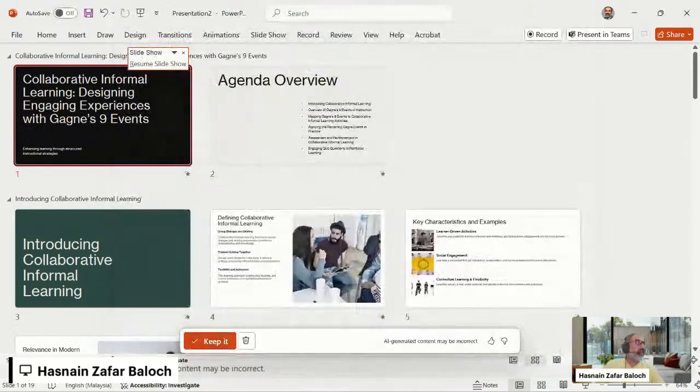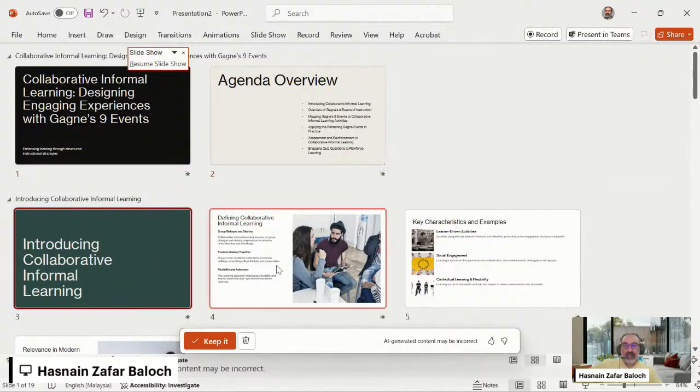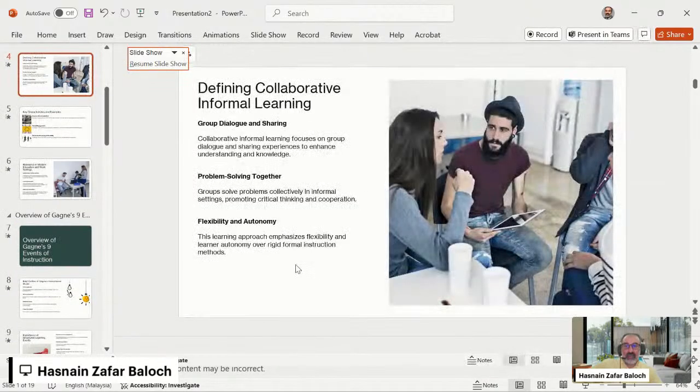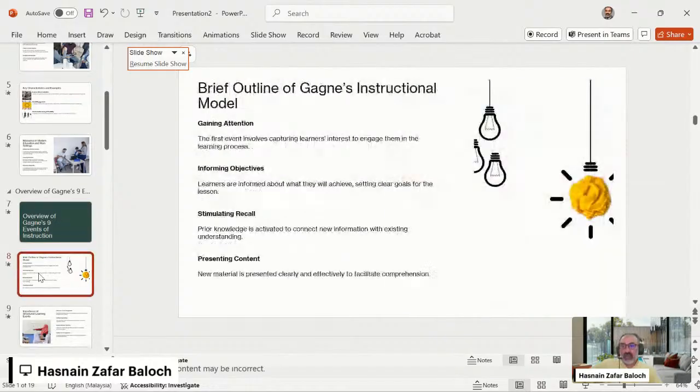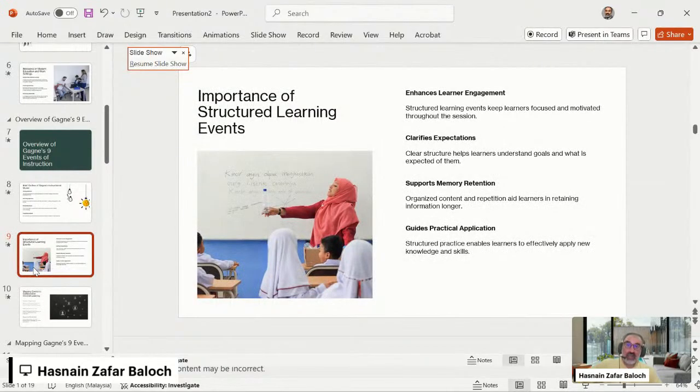Let's check. Yeah, so you notice here they have generated, and some of the slides and some of the graphics are okay. They are showing some kind of collaborative and mobile devices handling, but some of the slides you can modify, right? Wow, that's amazing.